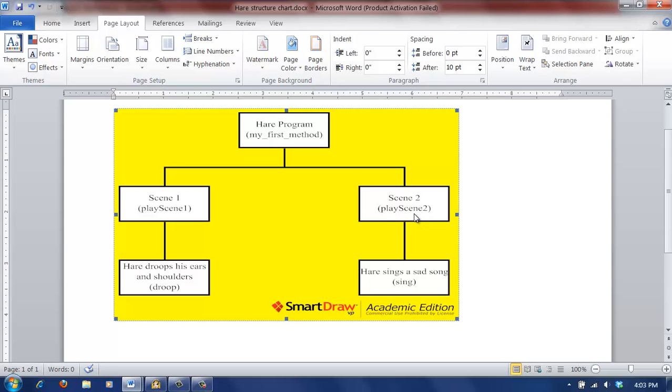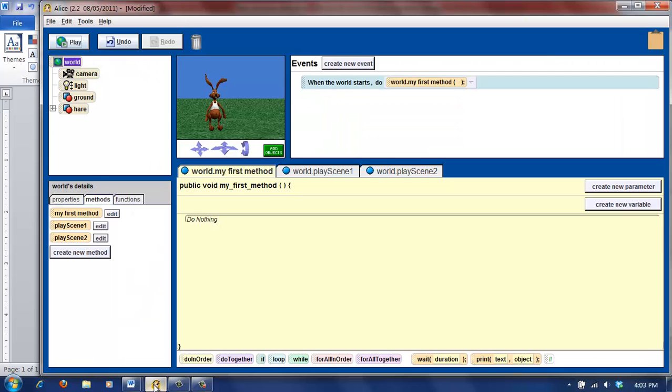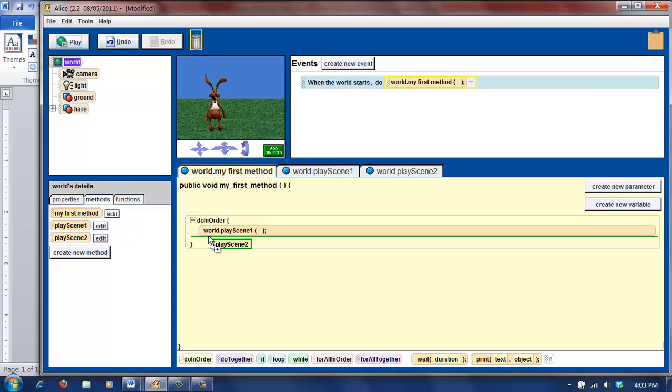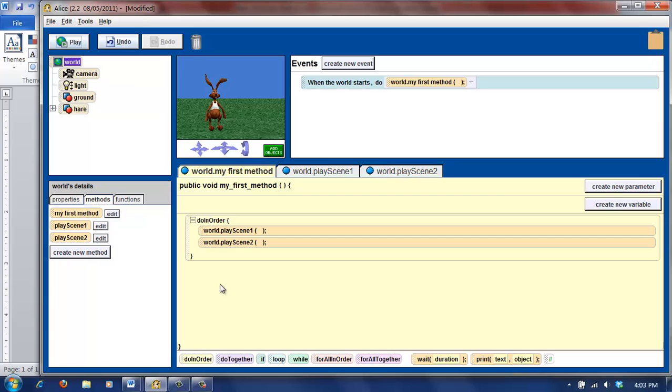So to organize our world in Alice, it's very, very simple. We will drag a do in order control to my first method, and then drag over playScene1 and playScene2. We are trying to avoid the junk drawer situation, and we are compartmentalizing our program in different containers, in other words, different methods. This is the only code that I should have in my first method. Let's open up playScene1.